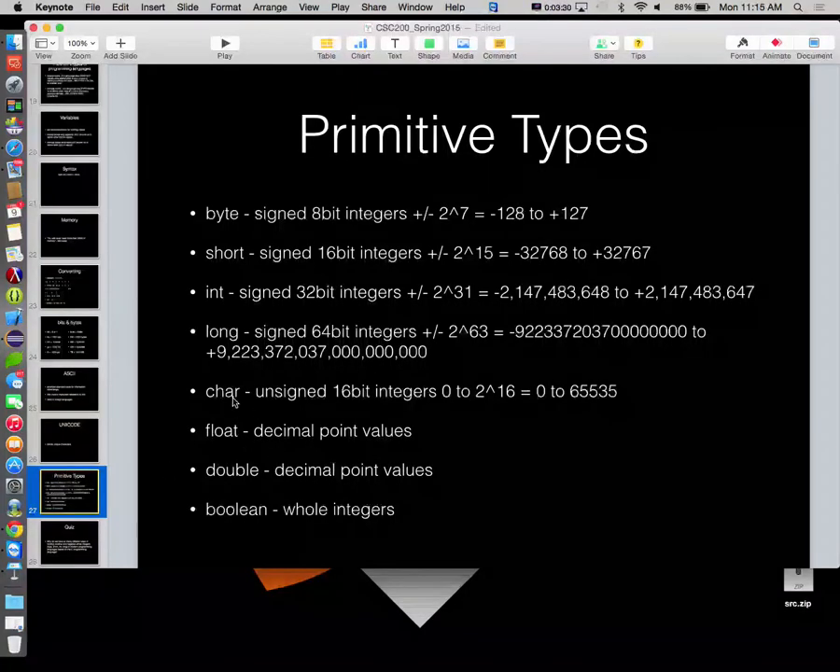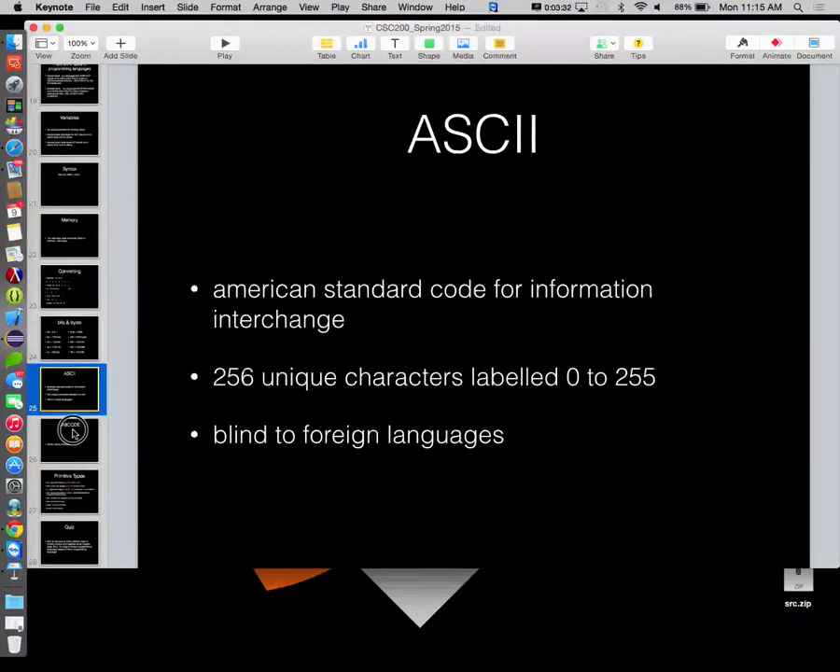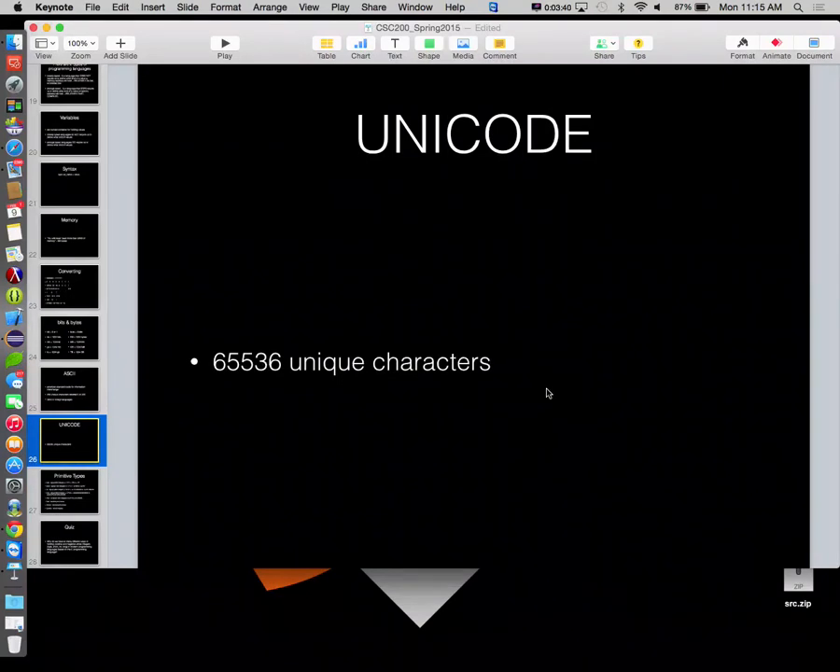Okay, so that's chars. We talked about ASCII and Unicode. So ASCII is the older one, only able to hold kind of English type symbols. Unicode is more welcoming to all the languages this world has. So Unicode would be what most languages today use.